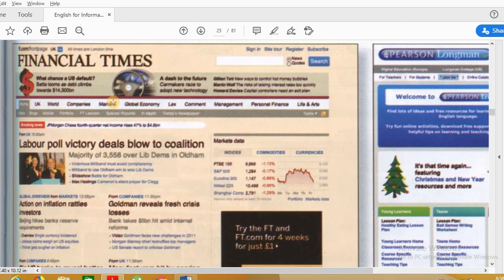So basically, why do websites provide different sections like that one? Here these sections are provided as tabs.